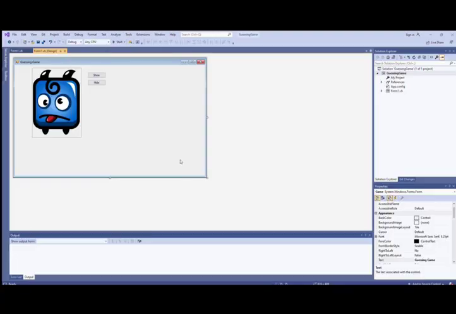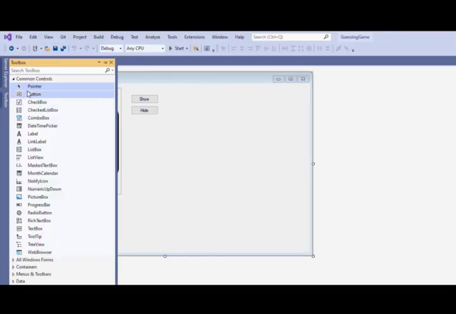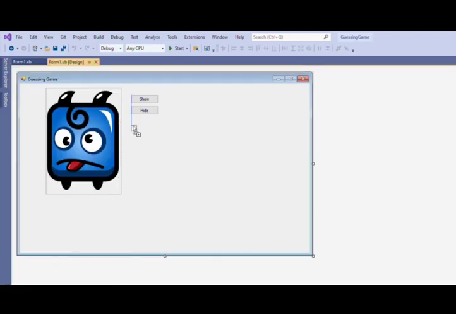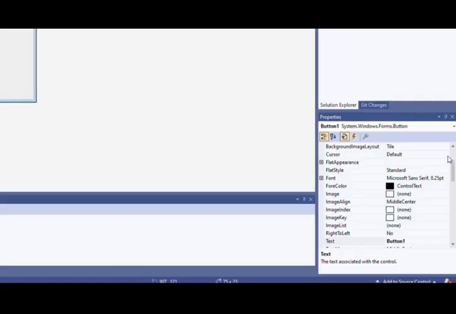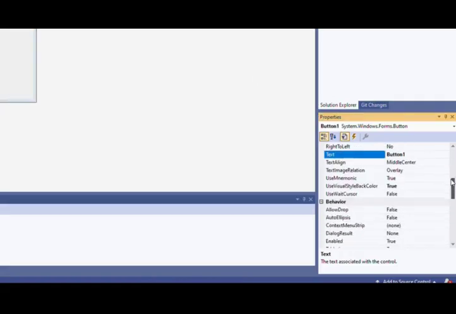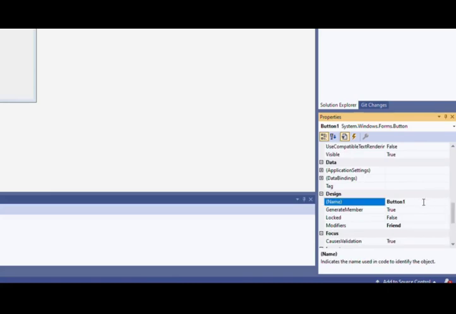Now we want the user to be able to make guesses by clicking letters of the alphabet. So I'm going to start with a button to click to guess A. As usual, we will drag a new button from the toolbar and first set its name property to button guess A, then set its text property to A.